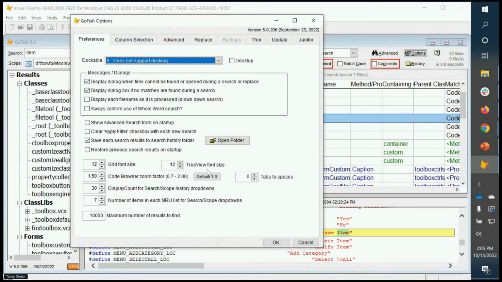Down at the bottom here, font sizes and things, and I did in fact change some of them for this presentation. This section is about some messages and dialogues should they come up. This section is about how things should work. When you open GoFish, do you want the advanced search to open right away? Are you saving all search results to the search history, and so forth? So a bunch of stuff there.